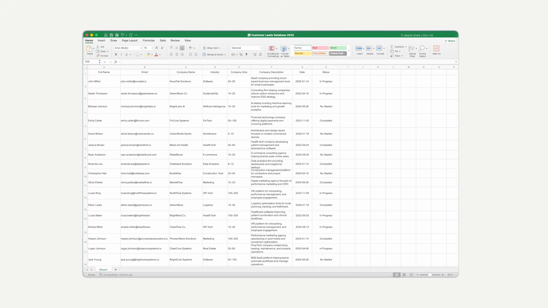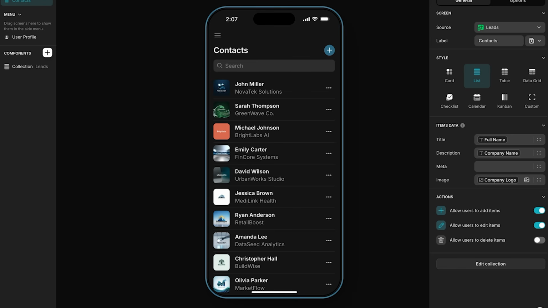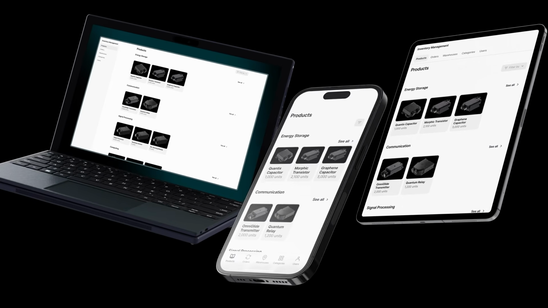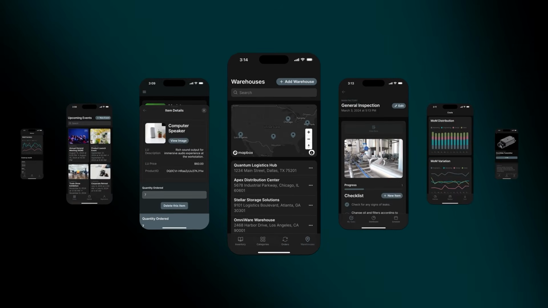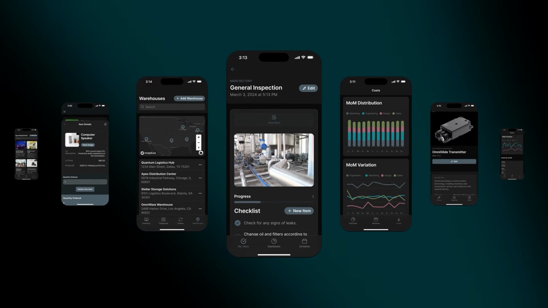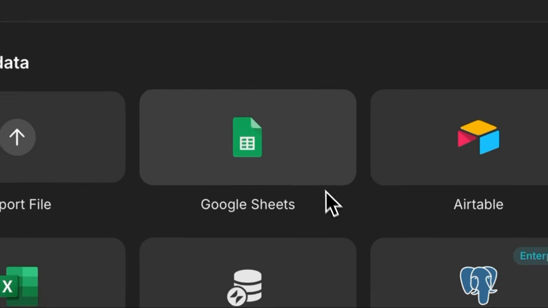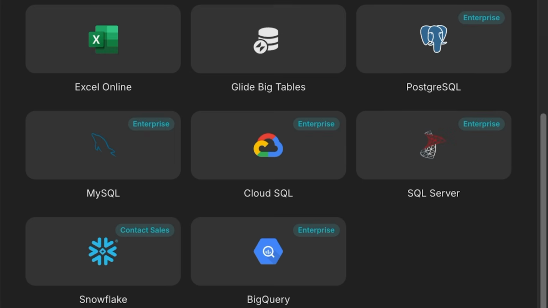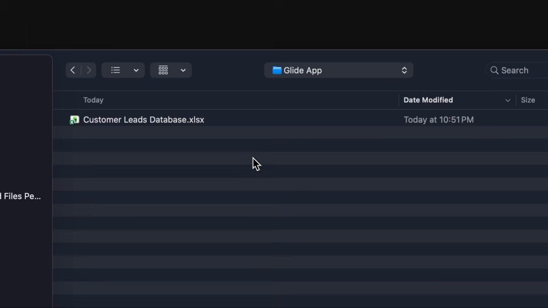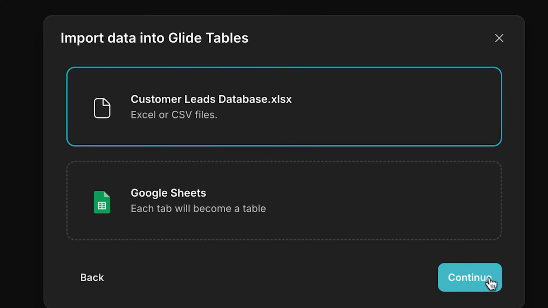And that's it. You now know how to take an Excel workbook and turn it into a working app with Glide. The more you experiment, the more you'll discover what's possible. Glide also supports other data sources like Google Sheets, Airtable, and databases. So once you're comfortable with this Excel flow, you can bring in data from other places too.